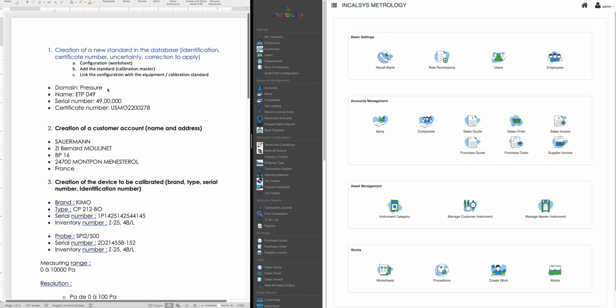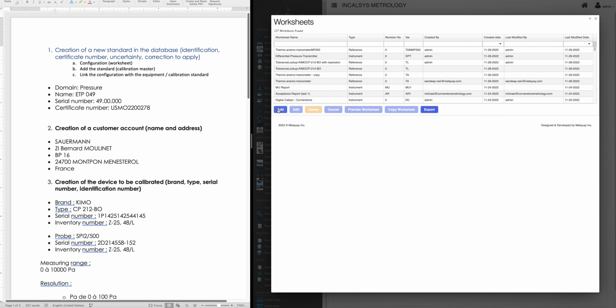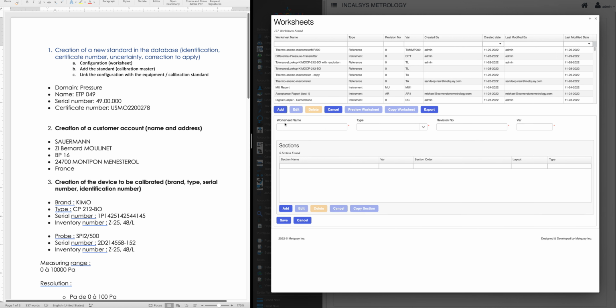Also, once the configuration worksheet is created, we can add the standard, which is the physical equipment, with the serial number, certificate number, everything. And finally, link these two so that our standard creation is completed, right? So the first thing to do is configuration or worksheet. So let's go to the worksheet feature in Metquay, click on add, and let's create a new worksheet.